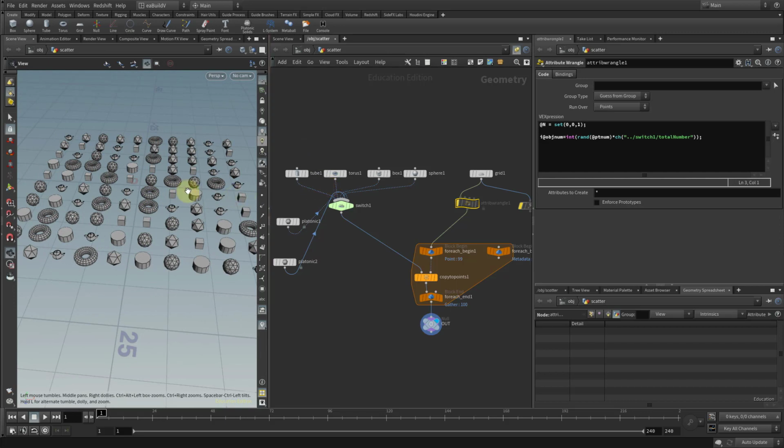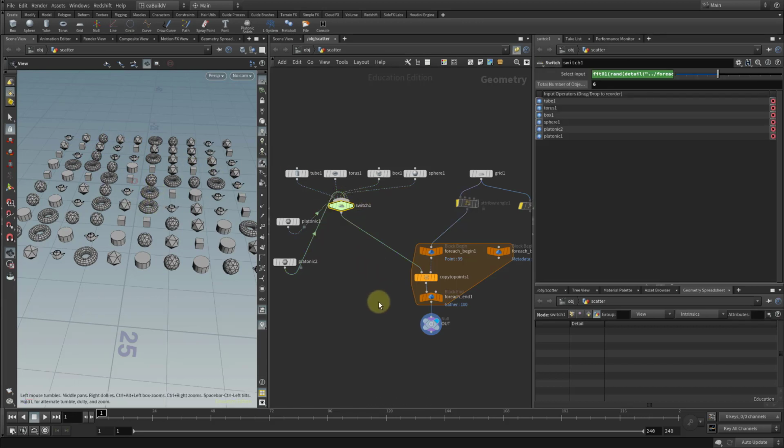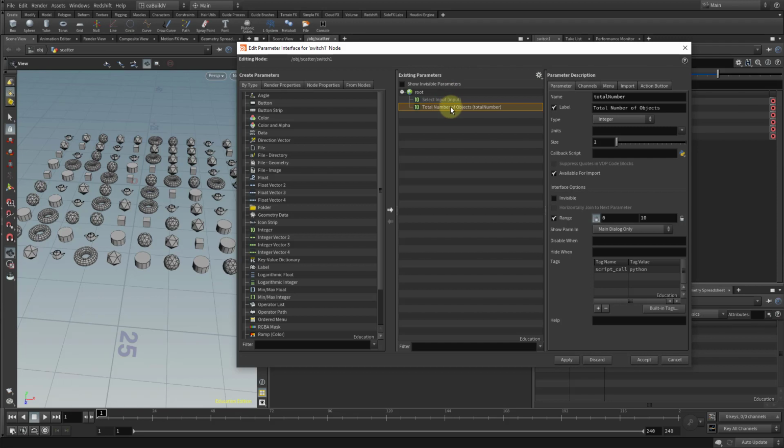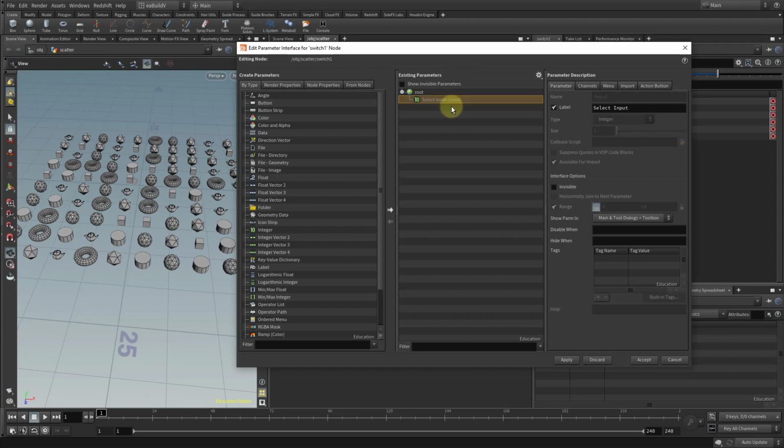Something else that we can try is to get some variety in terms of the randomization of the objects that we see in place in here. Every time that you run this command, you're going to see the same set of order for all your objects. What we can do is replace this parameter and turn it into a random seed and feed that random seed inside of our select input. So let's go back to our edit parameter interface. And what we're going to do is get rid of the total number of objects that we had originally. So I'm just going to delete it.